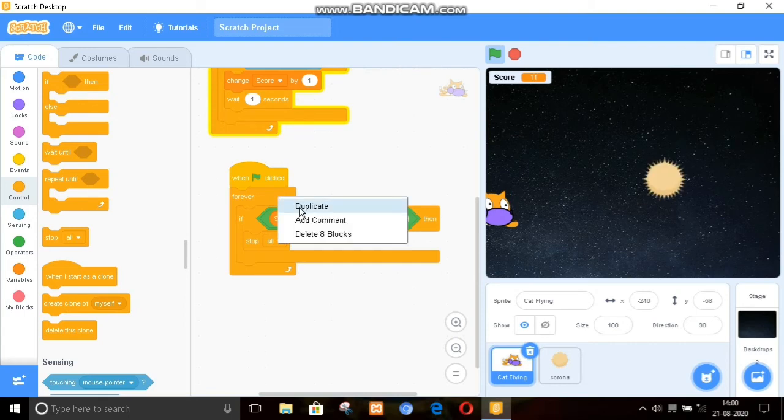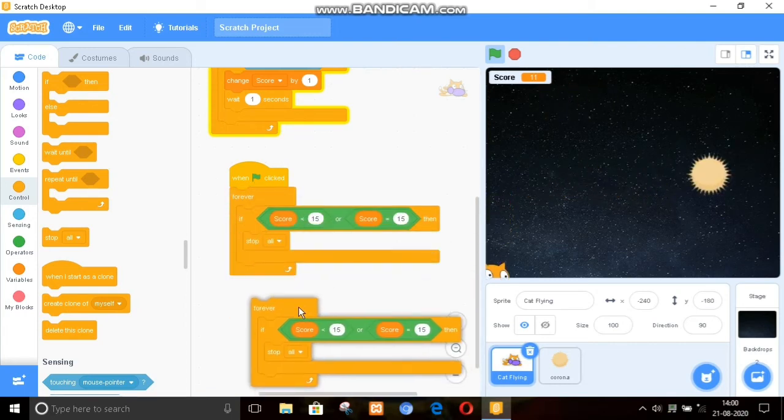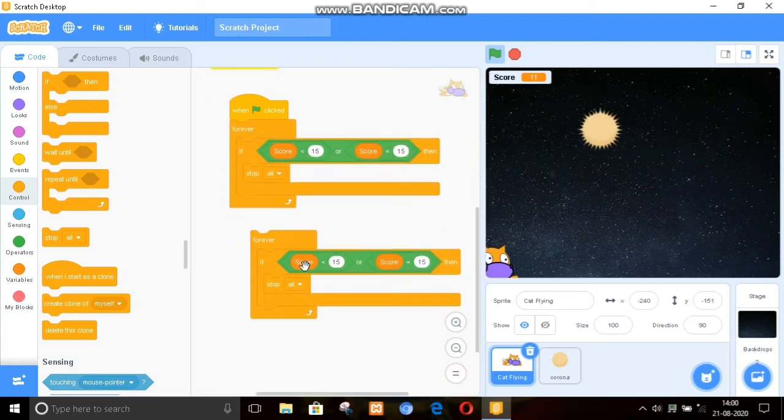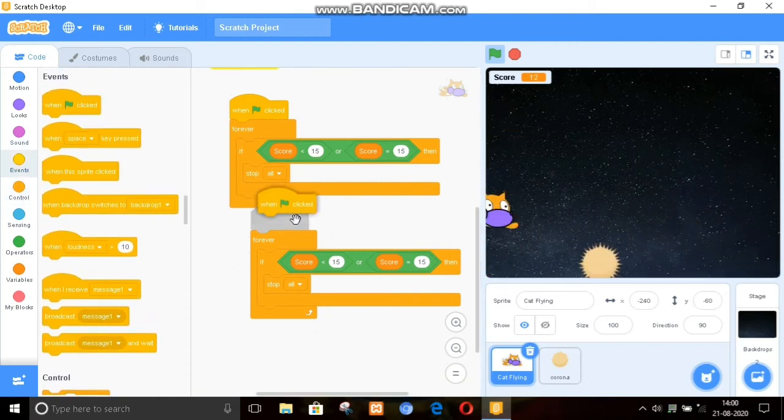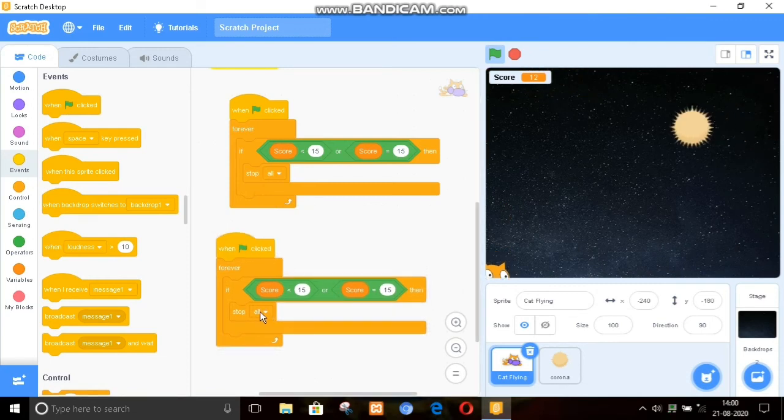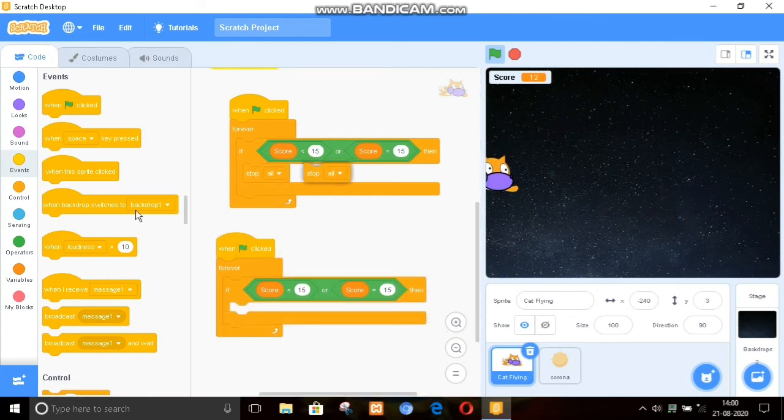So you have to just duplicate this and write one more command. If you read that it's wrong, and when click is not copied, I think. Yeah, it is copied, and now you have to add a command we didn't need.